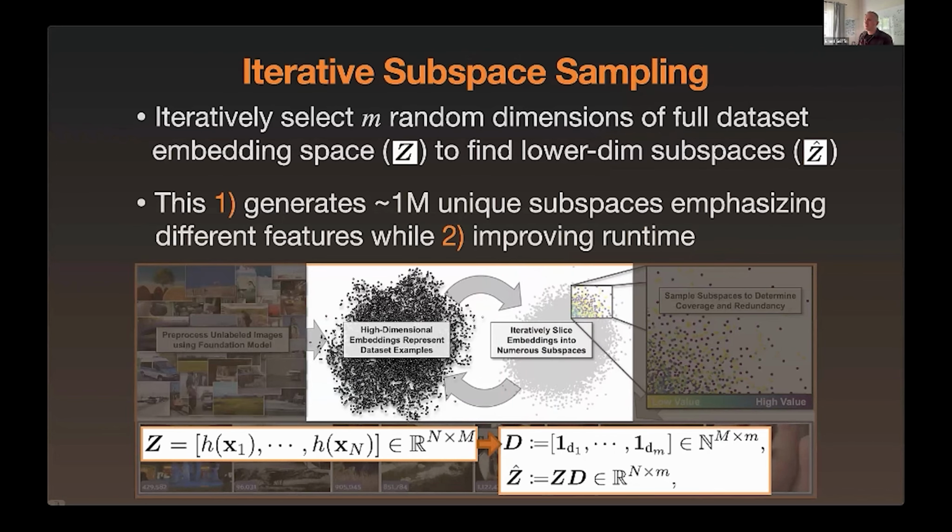And then from there, we do what we call iterative subspace sampling. What we do is we take this high dimensional embedding space representation of the data set and we slice it into subspaces that are randomly chosen. So we have M random dimensions that we choose from the full embedding space. Our default configuration is to just randomly select 2 of those dimensions. And so we're creating these 2D slices of that high dimensional embedding space. And we do this for 2 reasons.